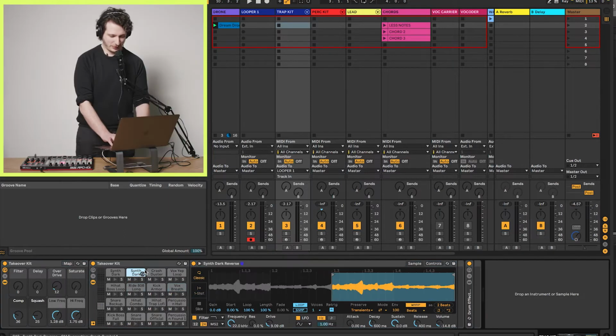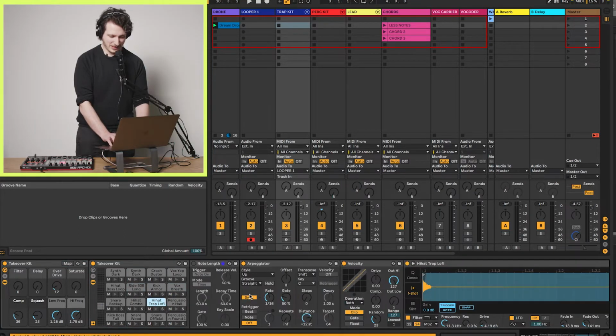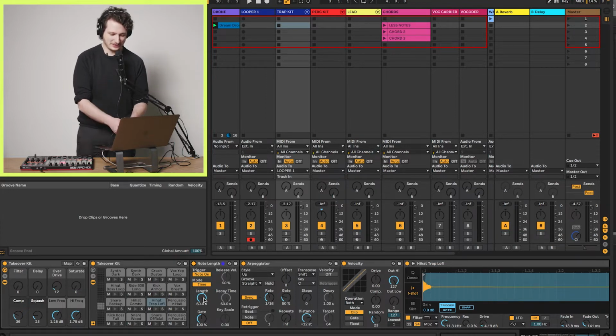Before starting, just a quick point about what I've done to this hi-hat here. By using the note length and arpeggiator at a rate of 16th, even when I trigger the hi-hat once, it keeps on playing for 60 seconds. Of course, I don't want it to play for 60 seconds, but I'm going to get my audio from the looping channel, and it's going to keep repeating the same pattern.